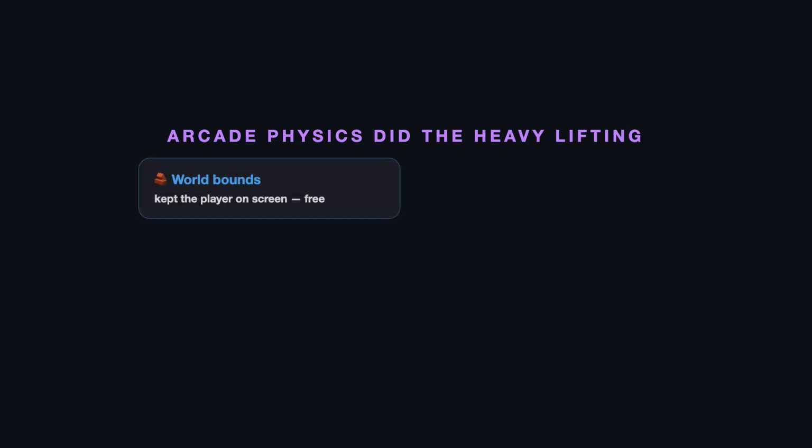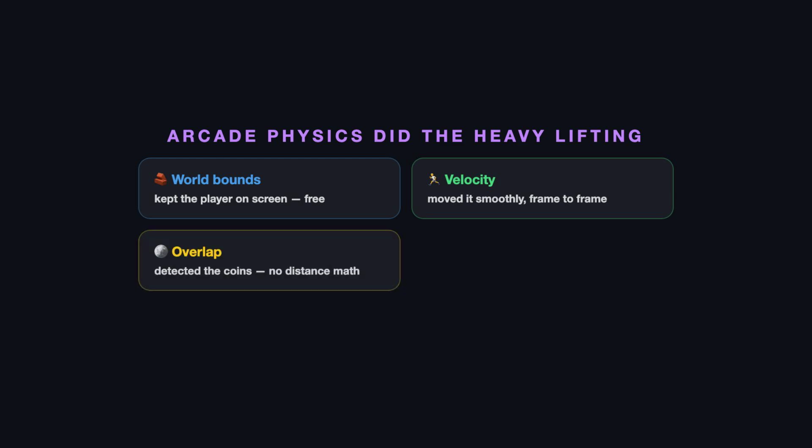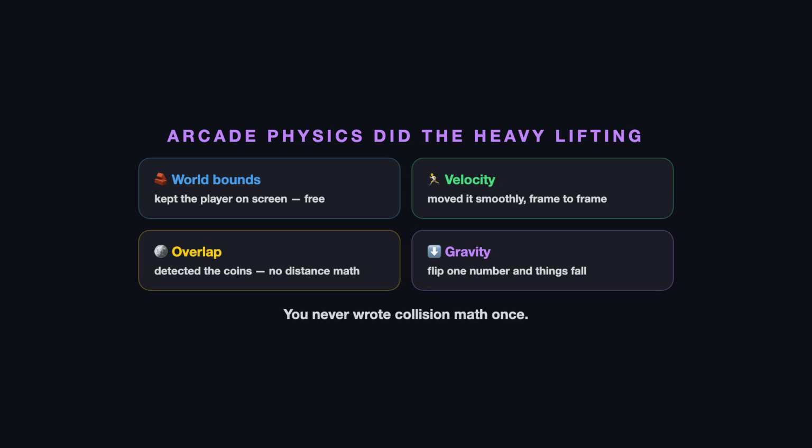Let's talk about the engine doing the heavy lifting, Arcade Physics. You've already used 3 of its gifts. World bounds kept the player on screen. Velocity moved it smoothly. And overlap detected the coins. You never wrote collision math once. Here's the 4th, and the one that unlocks a whole other genre, gravity. Remember that 0 in the config? Change the y to 300, and everything with a body starts falling. Suddenly you have the makings of a platformer or a runner.